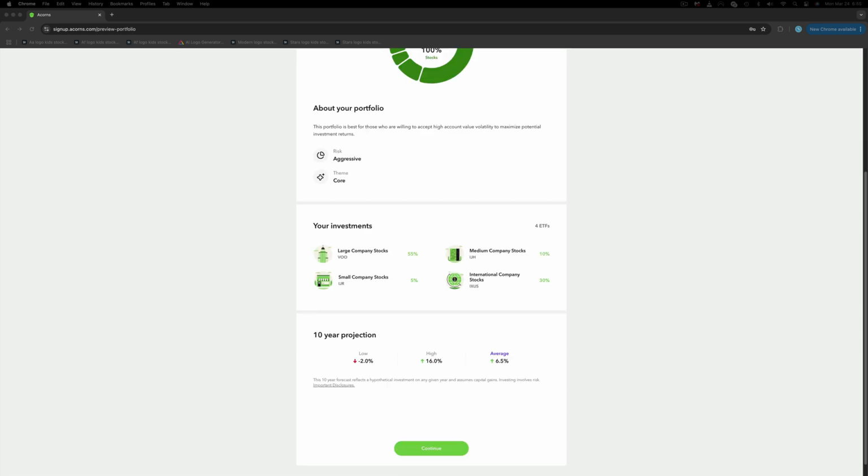As you can see below, the lowest year projection for the account is a negative 2% growth, and the high one is at 16% growth, with the average being 6.5. If you're investing in ETFs or index funds, keep in mind that the most probable scenario is the average scenario, and that, believe it or not, is a good scenario.